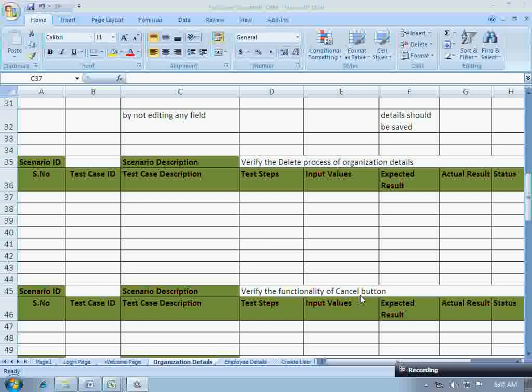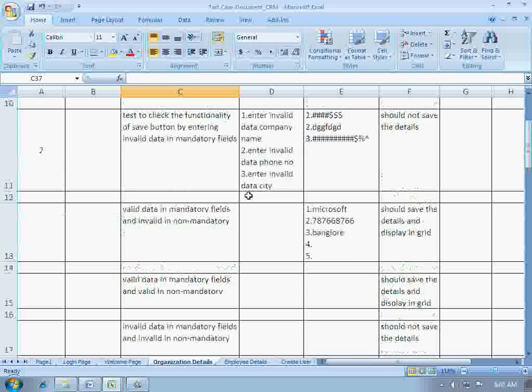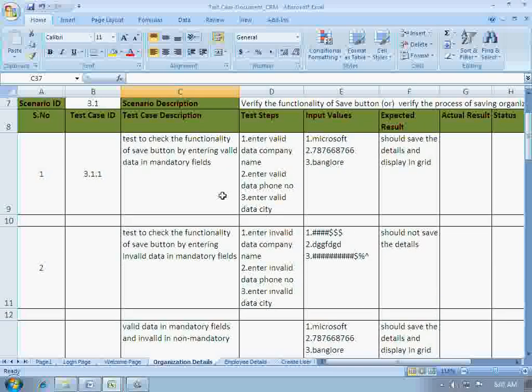In the previous video we talked about test cases for saving and editing organization details. In this video we will talk about the rest of the test cases for organization details. And before starting, let me show you a few more things for saving organization details.